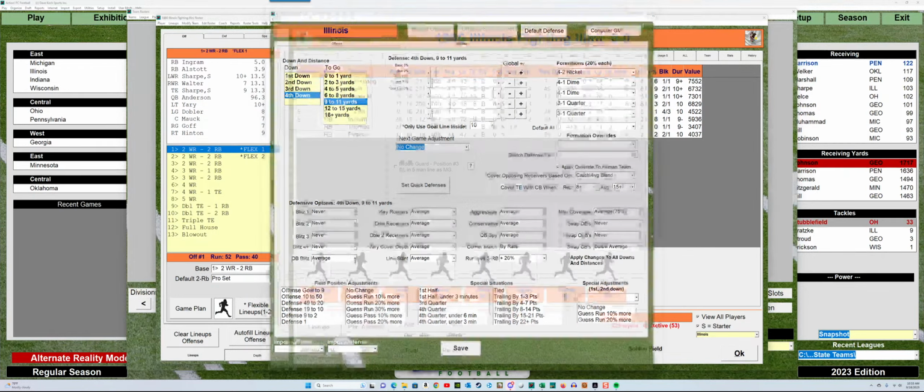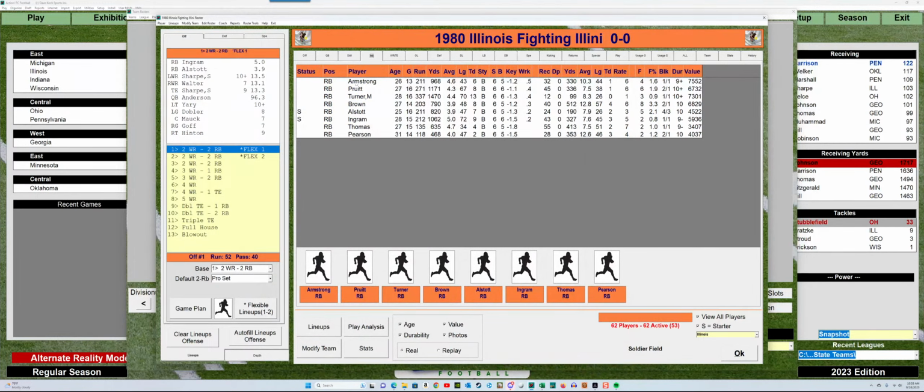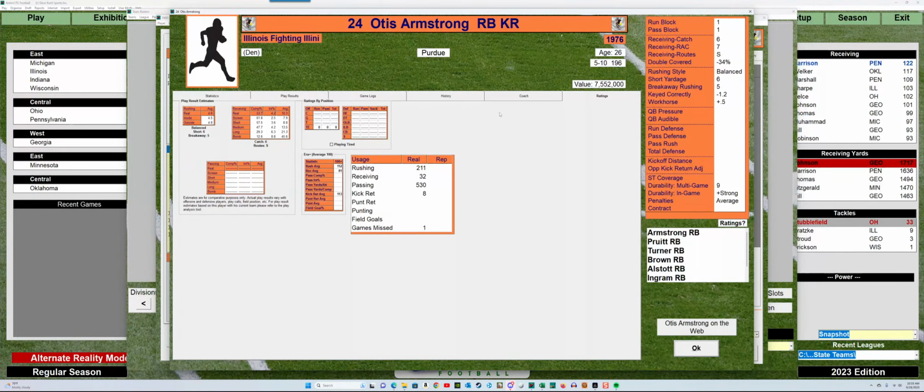One thing I'll look at, let's go to the player. Let's pull up Armstrong here. So each player has a coach.